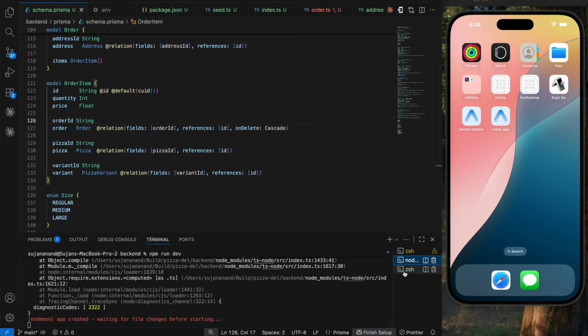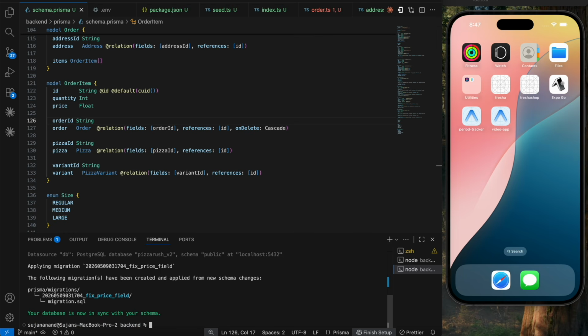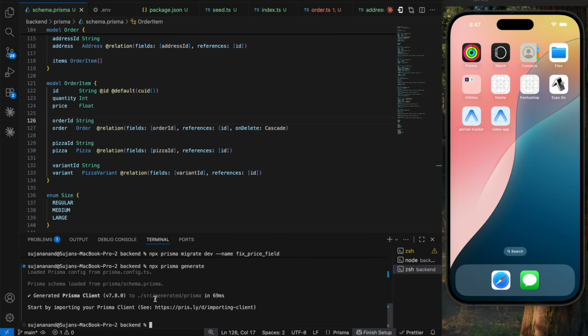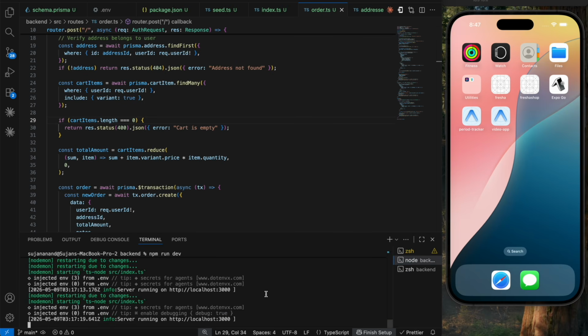So make it small p. And then again, we need to rerun the backend. So clear, go into cd backend. First of all, let's migrate it, saying fix price field, because this is required. Okay, that is done. Next, let's say npx prisma generate. As you can see, generated Prisma client, and the issue should be gone. There you go. That was the issue. Now there should be no issues in the backend.